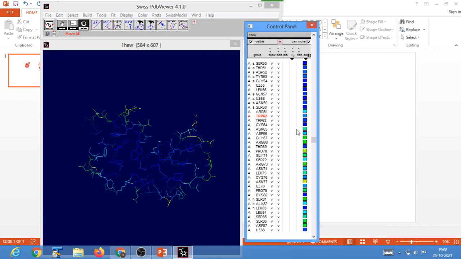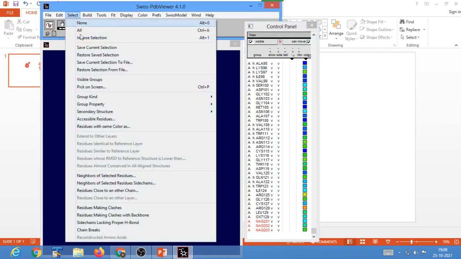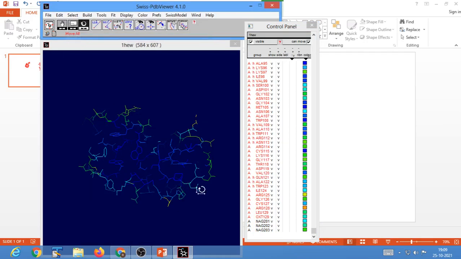Let us display the whole model with the side chain and select all groups except trinag. How can you do this? There are several ways. One of the easiest ways is that you first select this trinag, then go to Select and use this inverse selection, so that you have selected all the residues except trinag. That is what we want to do.